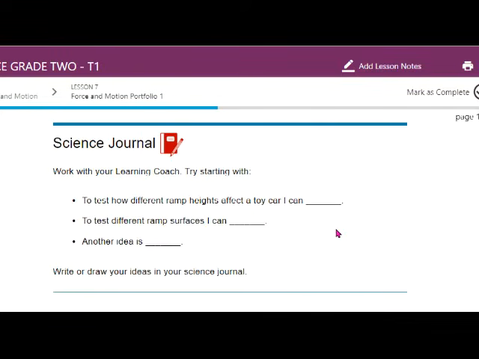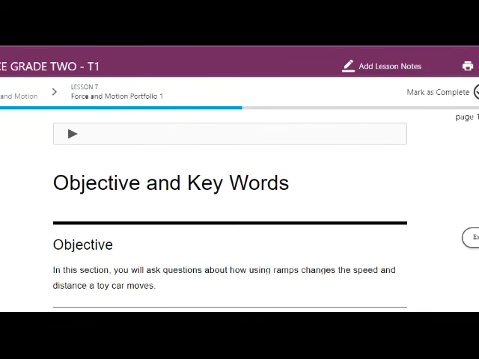So here are some sentence starters that can help you with your brainstorming. You could write, to test how different ramp heights affect a toy car, I can, and then you write your answer. To test different ramp surfaces, I can, and then you'd finish your answer. Or another idea is dot, dot, dot, and then you would finish your answer. Remember, you can write some sentences and you can draw some ideas for your brainstorming portion.